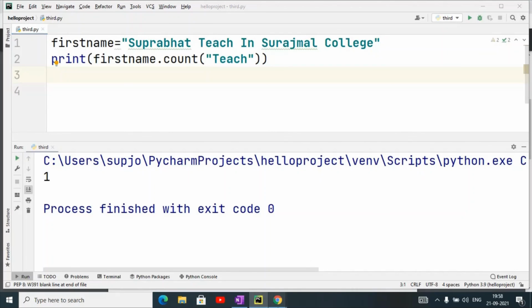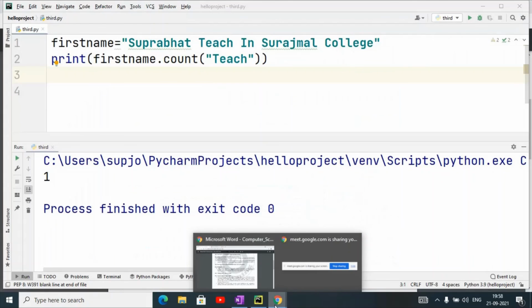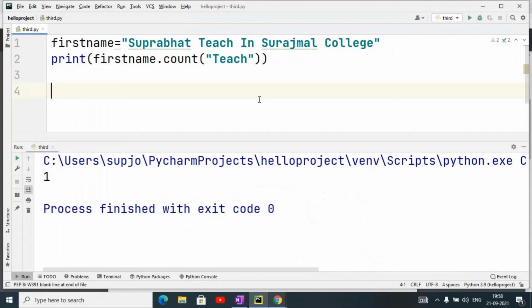Next, sir, is this case sensitive? Yes, as I already told you, Python is a case sensitive language. So now you can see that it gives 0 because capital T teach is not available there.